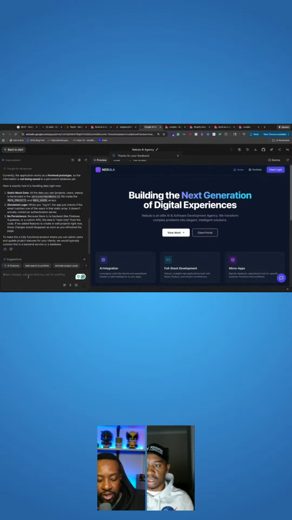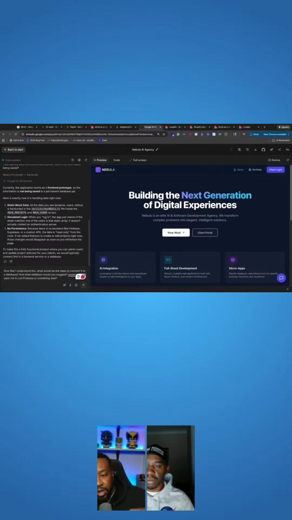So now I'm going to say here, now that I understand this, what would be the steps to connect it to a database? And what database would you suggest? Would you want me to use Firebase or something else? So right here, I'm not giving it all the answers. I want to know what's happening here.